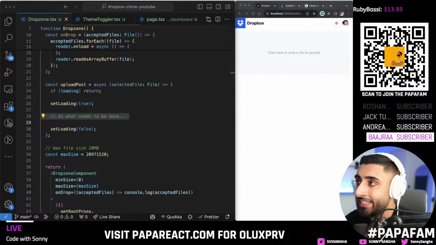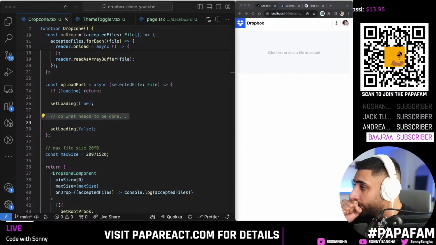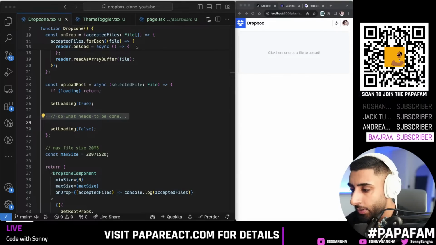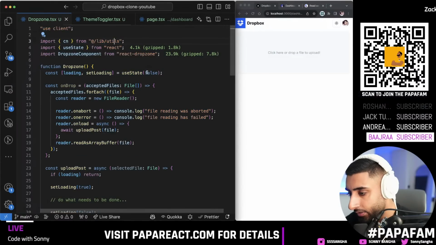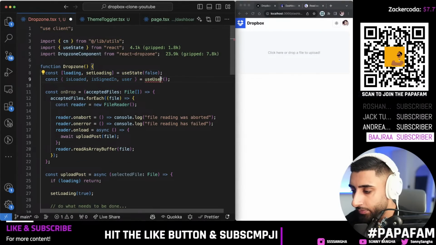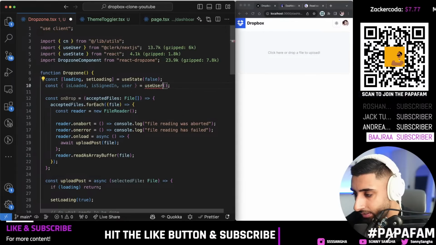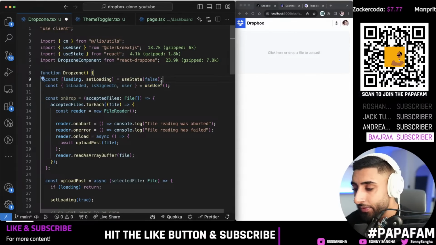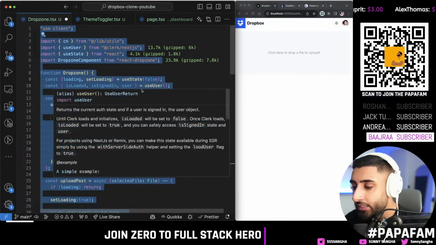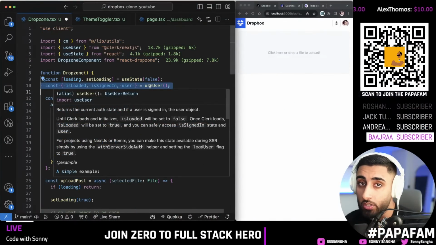The next thing is I need access to the user. This is important because I need the user's ID for the next step. Because we're in a client component, I'm going to use a hook, a useUser hook. We're going to import this from clerk/nextjs. Every time you see a use hook, useState, useEffect, these are all client components.